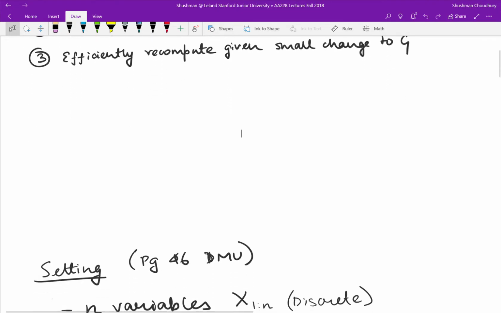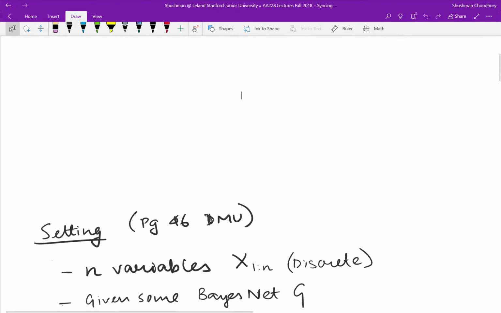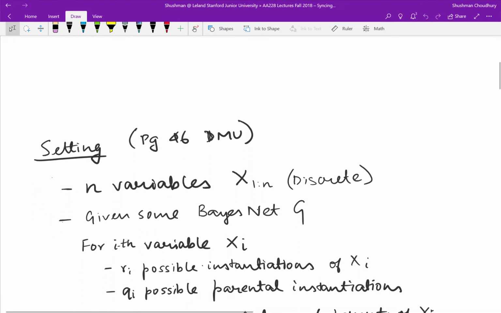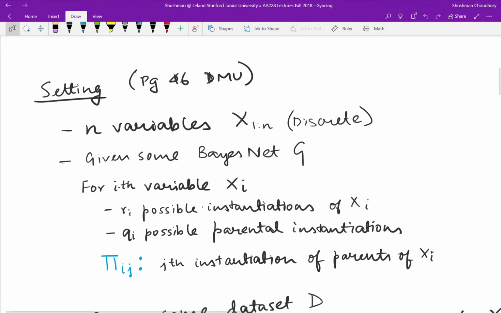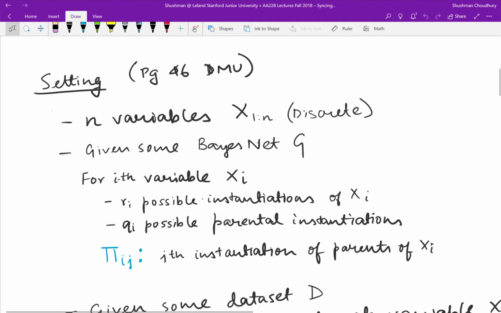So the setting that we have, and to follow along, you should look at page 46 of the DMU book. For those of you who don't know what the DMU book means, I've put the description in the video description below. So there are n discrete variables indexed x1 through xn. Given some Bayes net G over those variables, we have the following definitions.